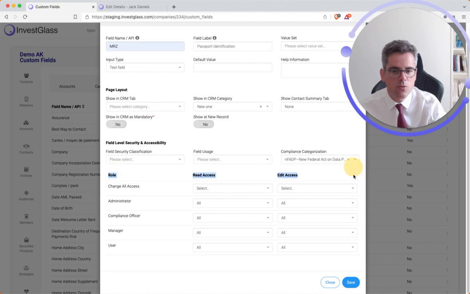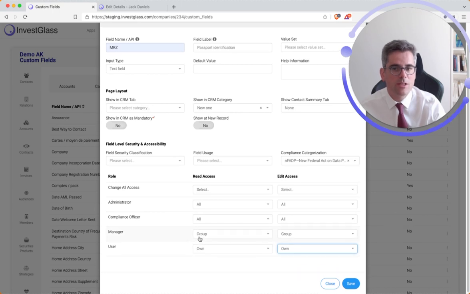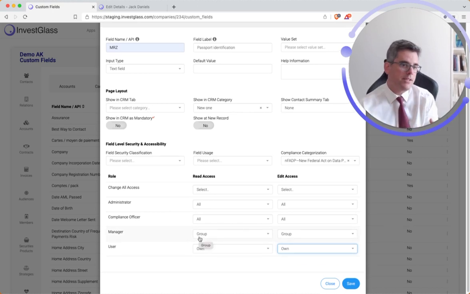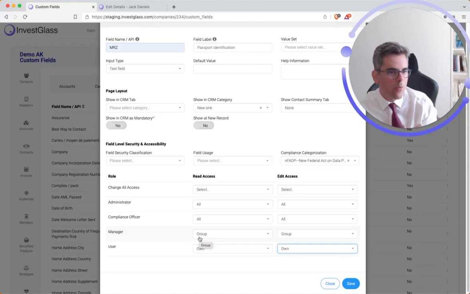Next, it's the role. So here it's what we call the CRUD: create, read, update, delete. You can set by role the permissioning. So for instance, I can say the admin and the compliance have access to everything, the manager only has access to their group, and the user could have only access to their own. This means that a banker or a sales will only see the MRZ field for a record that he owns. And as an RM1, if you're using the concept of RM1, RM2, or as an owner if you're just using the concept of owner.